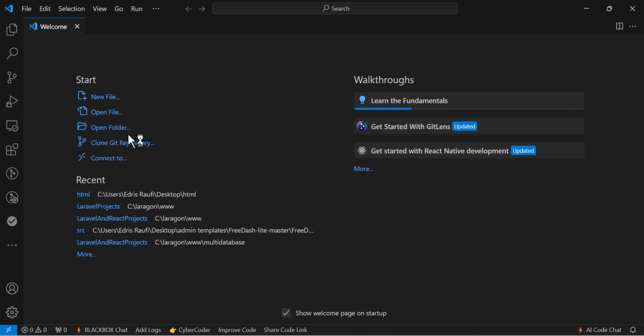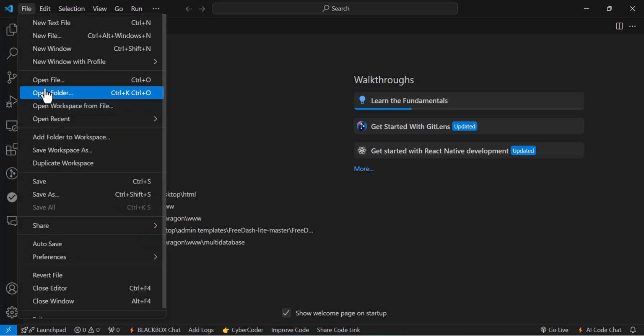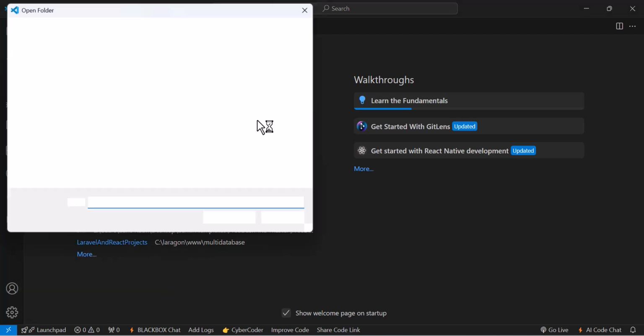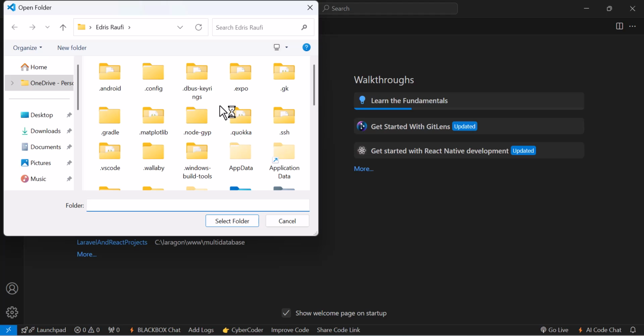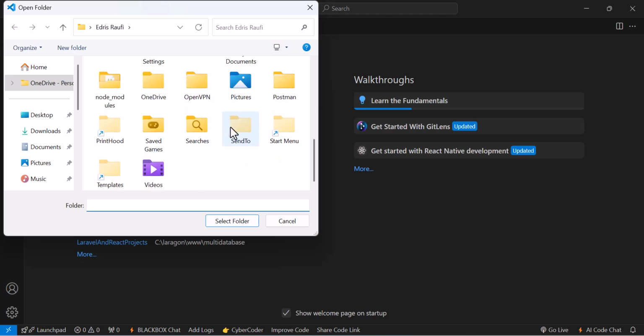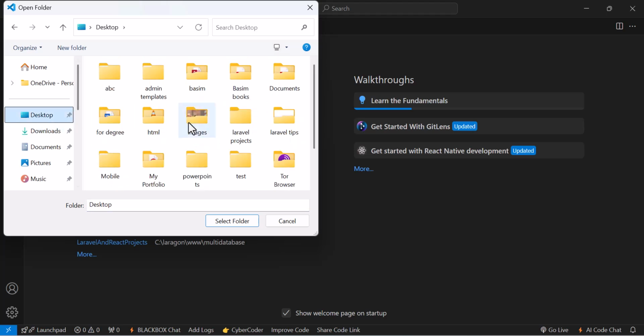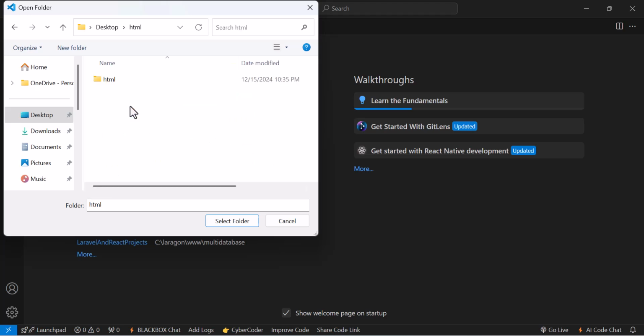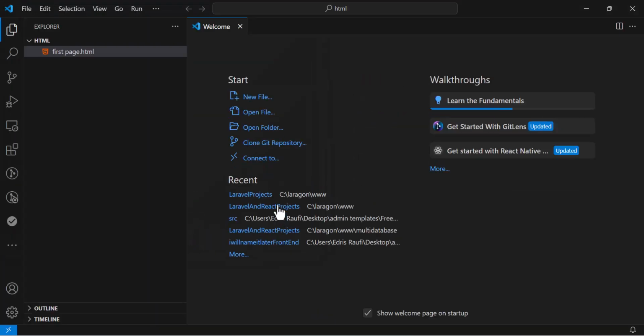Once it's open, go to File and select Open Folder, and choose the folder of the project that we just created. So in here I'm going to my desktop and HTML. In here I have my project, so I'm going to select the folder. Now let's click Select Folder. Okay, our project has been opened here.